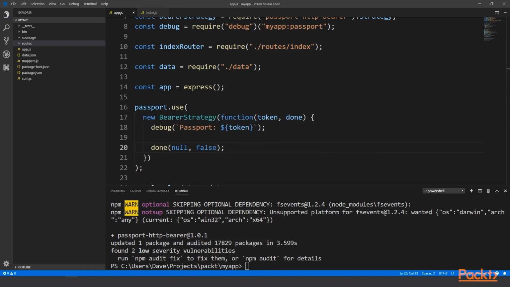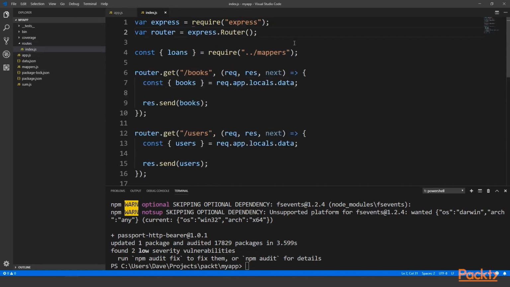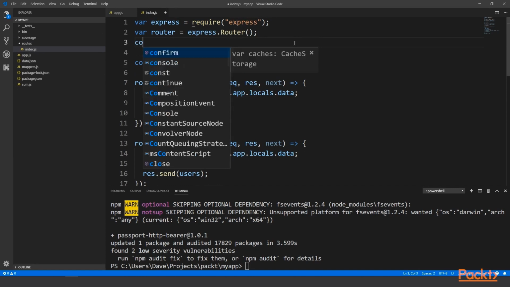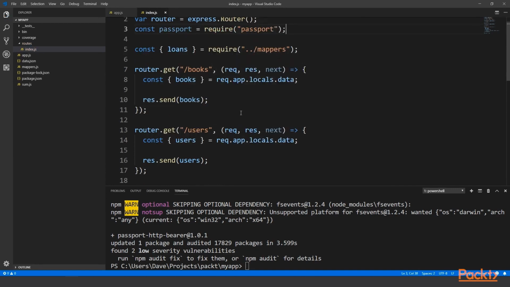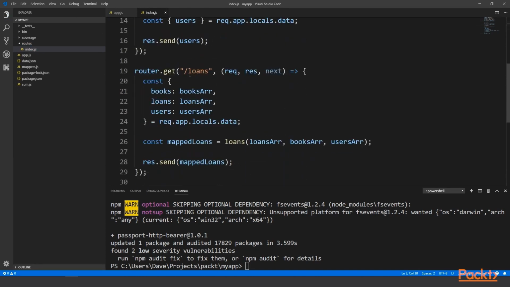Now that Passport is configured with the strategy, we need to tell Passport which routes we want to be authenticated. We do this by changing our routes, so really we're actually telling our routes to expect authentication, not the other way around. First, let's require in Passport. By inserting the Passport middleware between our route path and route handler callback, we essentially hand off control of the incoming request to Passport. Our route handler will only be called if authentication is successful.